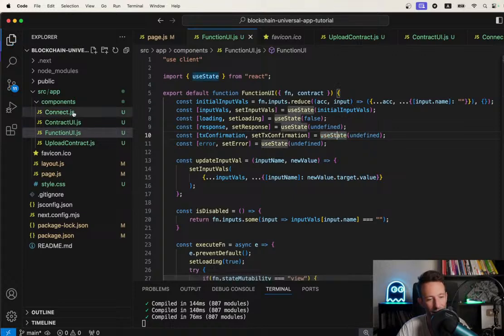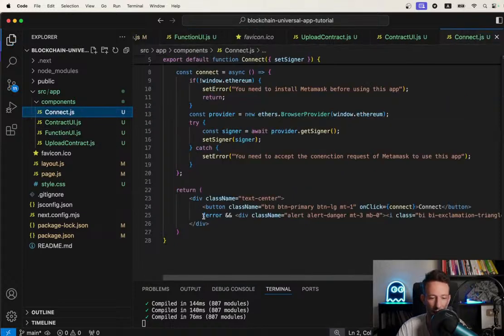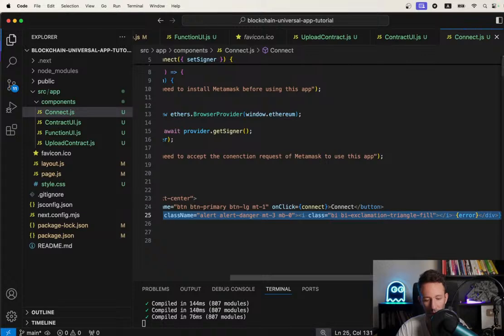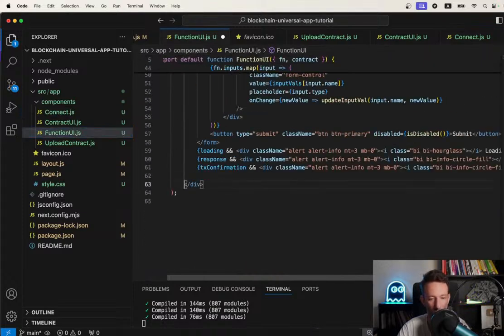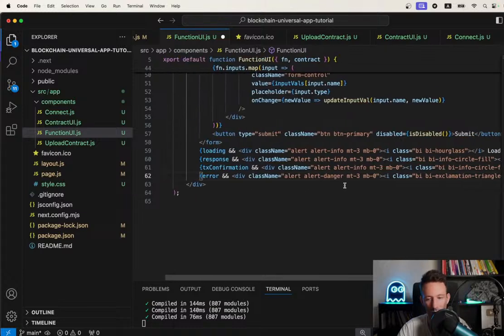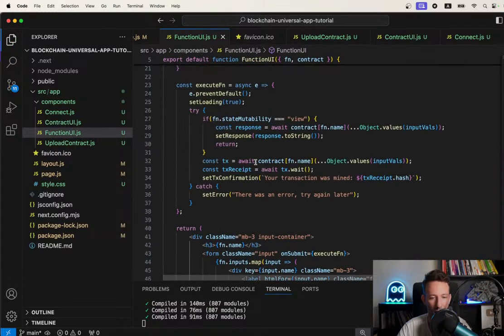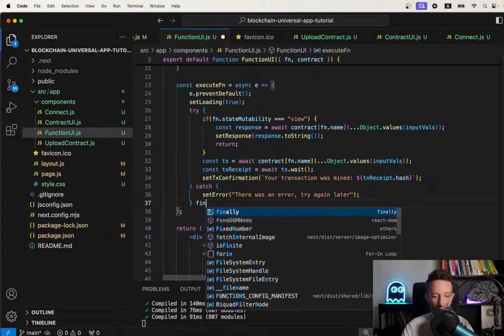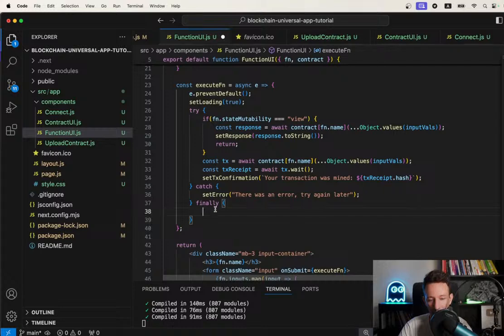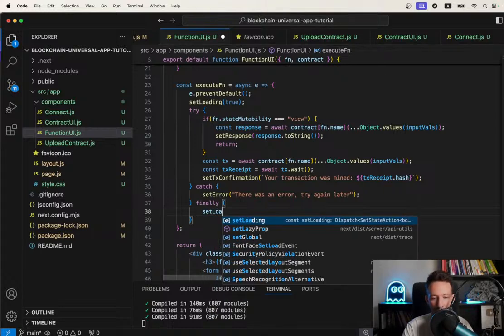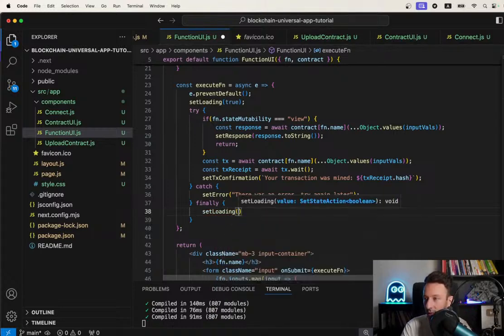And you know what? Let's copy paste an error we already have. So let's go, it's faster. All right. And finally, no matter what happened, if there is an error or no error, this is going to be executed. Set loading is going to be set to false.